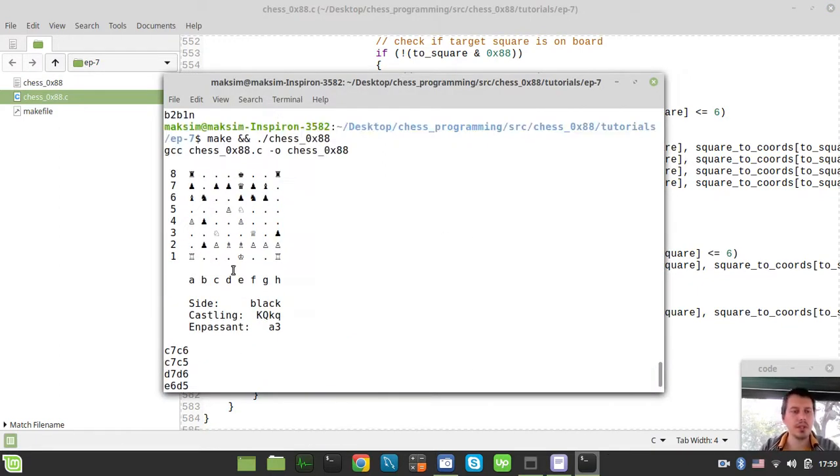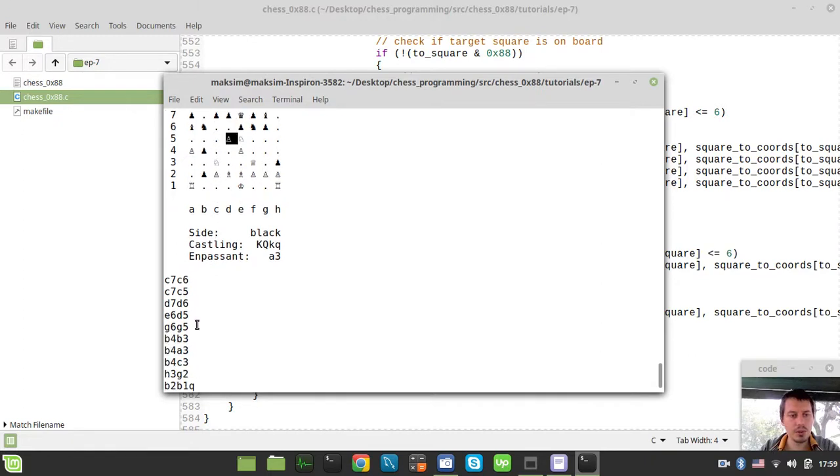So let's see. We have c7, c6, c5, d7, d6. Okay, e6, d5. So e6 captures to d5, which is okay. g6, g5, okay, and what else? g6, b4, b3. So b4 can go to b3, which is right. Can capture on c3. Okay, b4 to a3 because of an en passant square.